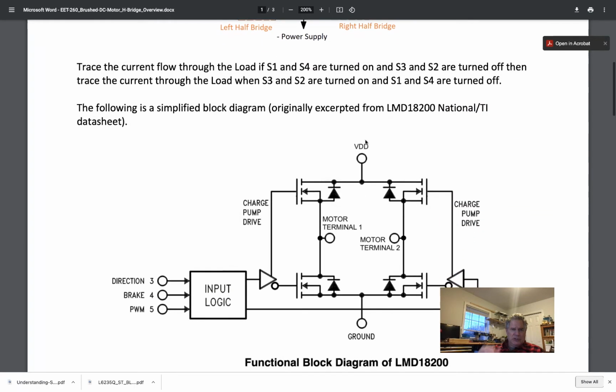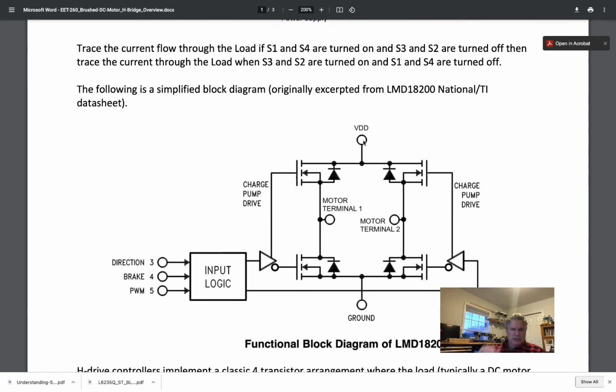Now, for the following discussion, I grabbed and simplified the diagram from a data sheet of the LMD18200, which was originally made by National, which was bought by TI, or Texas Instruments. And I excerpted this from the data sheet.